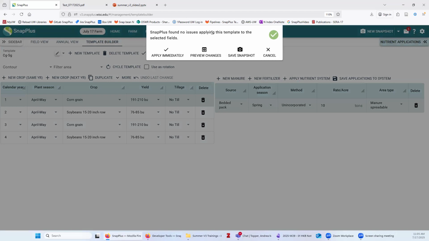And we get a message here. So before you're really done, you have a few different options. You can make the changes if you're feeling confident. You can click apply immediately. You can preview the changes if you want to double check things before they become official. And you can also save a snapshot. So we have snapshots in SnapPlus V3, just like version 2. And that is a way to take a quick snapshot of all of the data in the plan as it currently exists before this template is applied. So if you just clicked on 20 fields and you're getting ready to change data, a lot of data across many different fields, we recommend saving a snapshot.